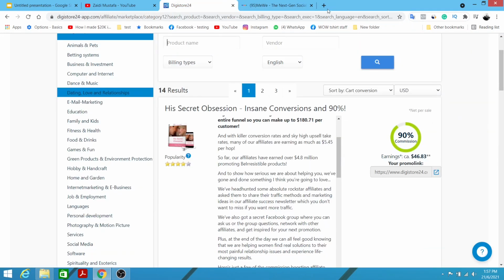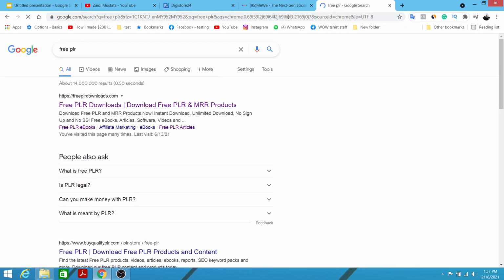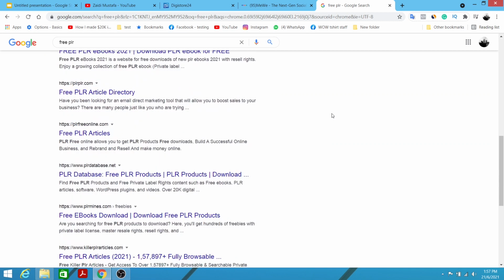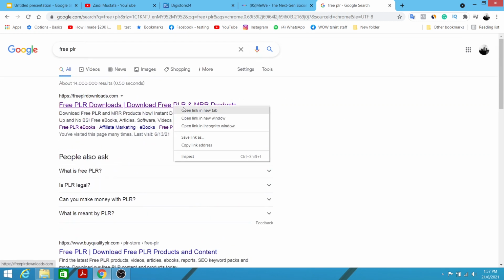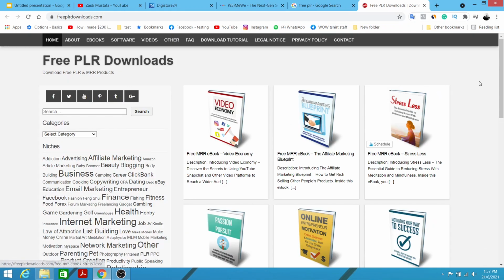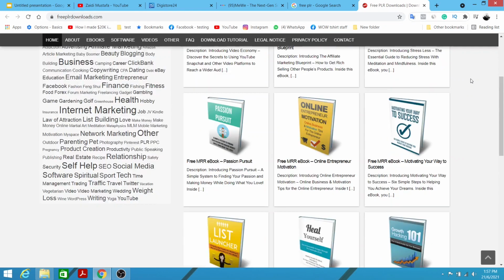That's very simple, guys. You can head over to Google and simply type in free PLR. Okay, so type in free PLR, and you're going to see a bunch of free PLR sites over here, right? We're going to be utilizing the top one over here, and you're going to be able to find a bunch of ebooks or articles regarding whatever niche you want to promote. For example, in this particular video tutorial, we're going to be promoting anything related to dating and relationships.